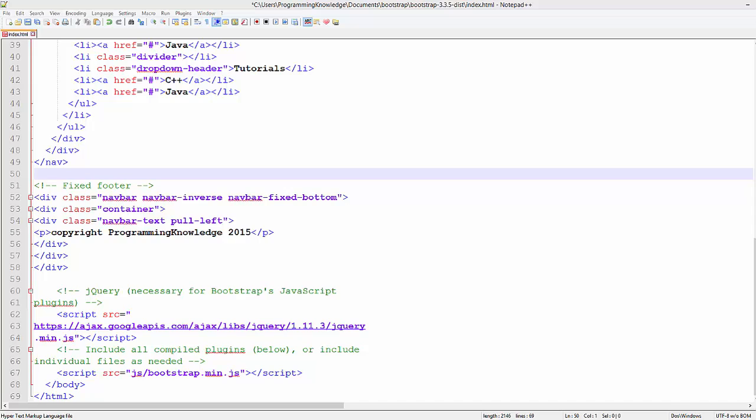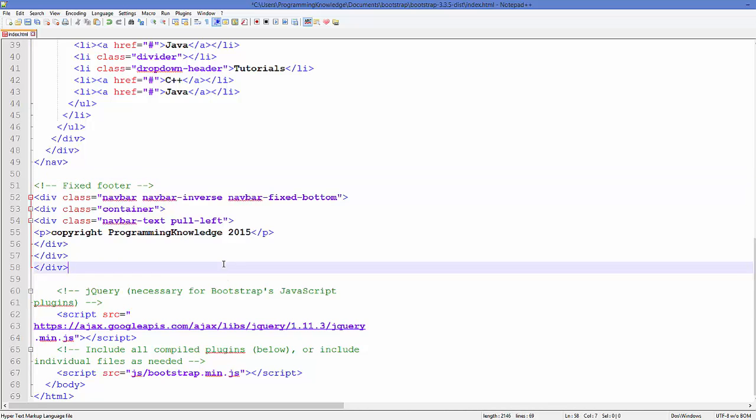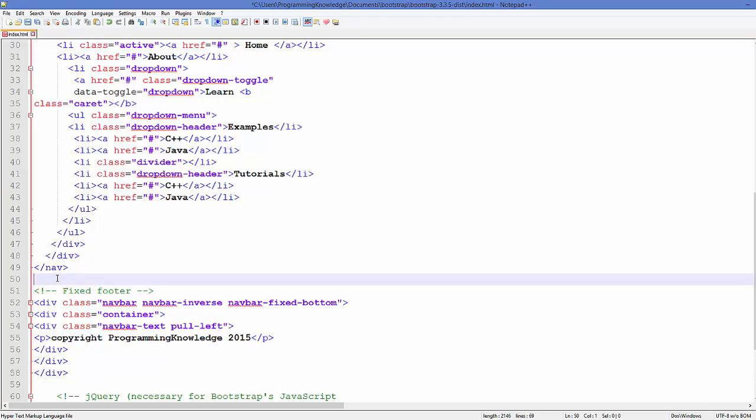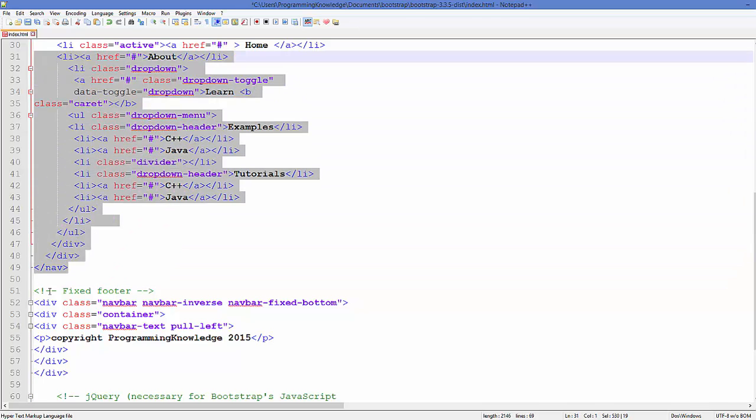In this video we will see how to use Jumbotron in Bootstrap. So let's get started. Till now we have made our navigation bar and footer. So I will write this code between the navigation bar code and the footer code.